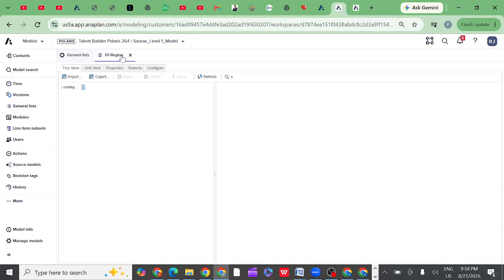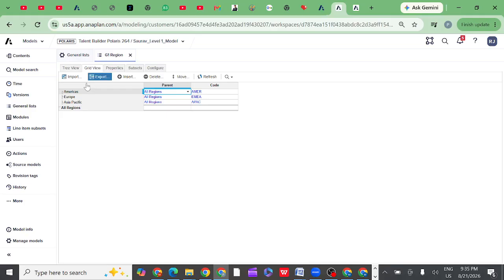So G1 region is the list. Inside the region, whatever data I have, America, Europe, Asia Pacific, these are the list items. List is nothing but a group of related items. It consists of all the items we insert inside the list. So region is the list, and inside this one region list we add the items.